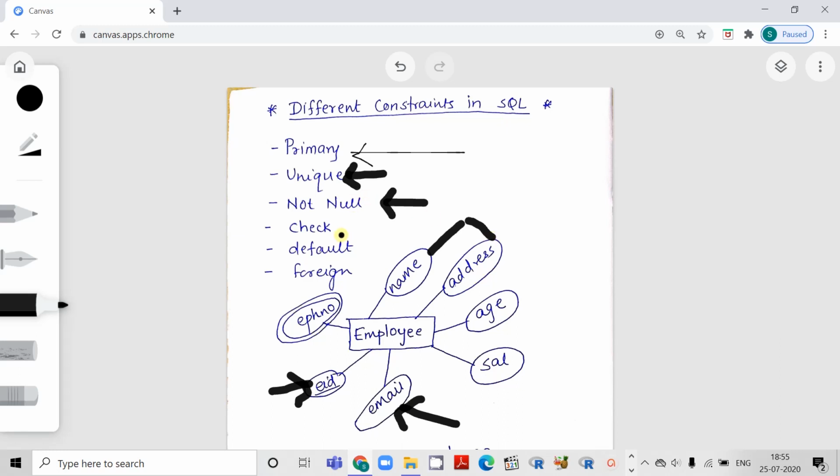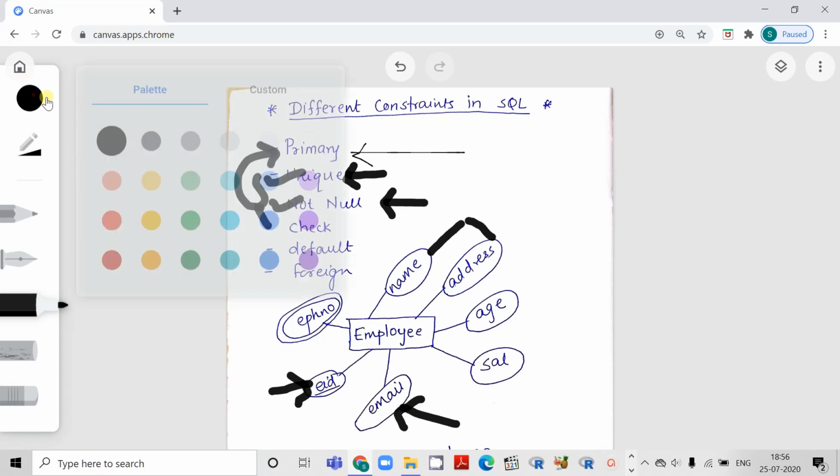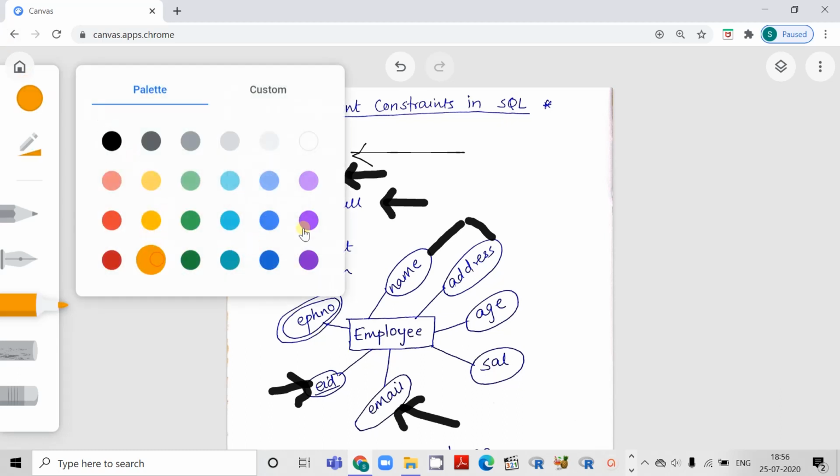Then we can say that the combination of unique key and not null becomes your primary key, because a primary key cannot be null and it is unique. So the combination of unique key and not null becomes your primary key, right? Then our next constraint is check constraint. So what do you mean by check constraint?